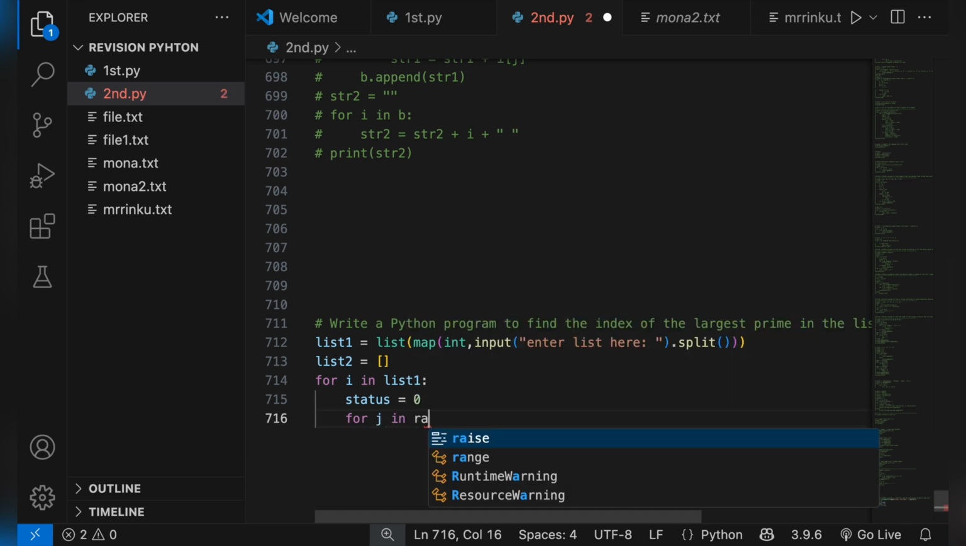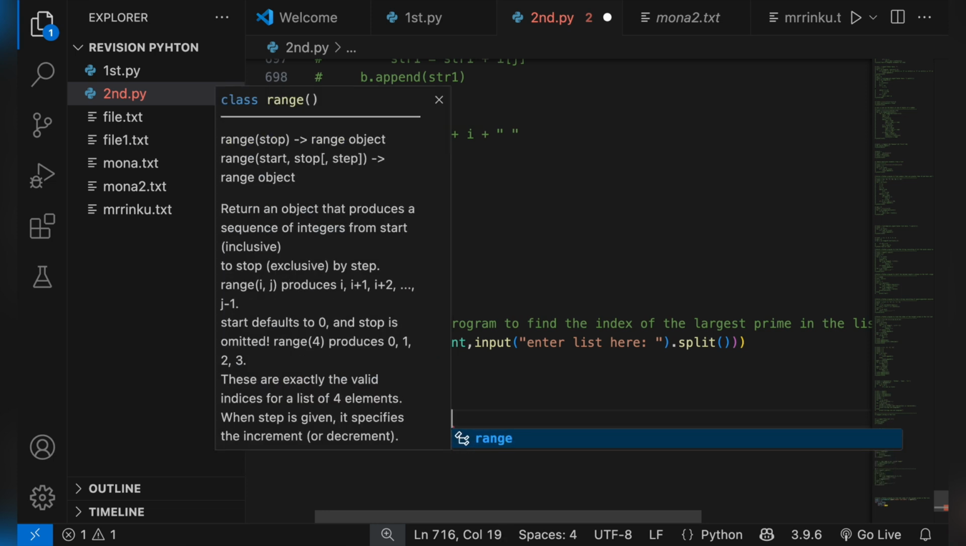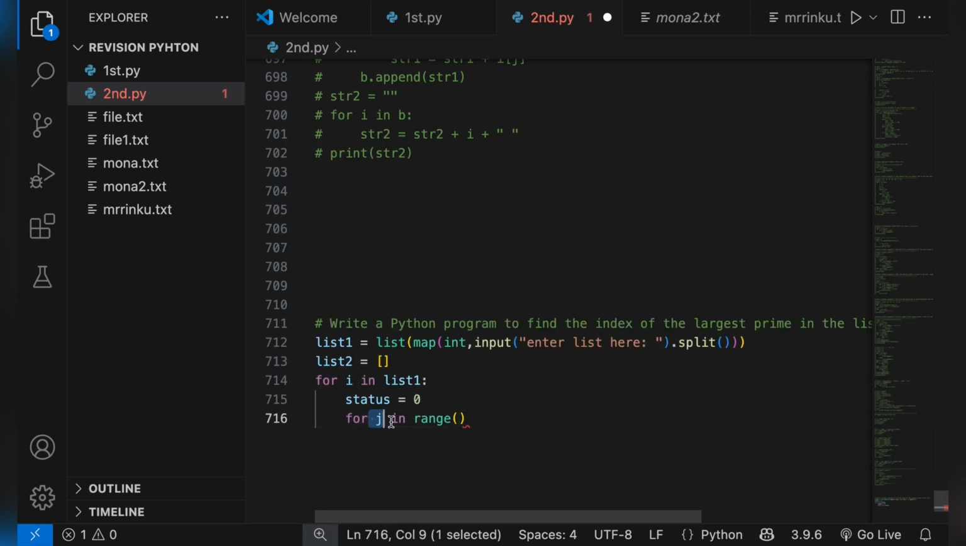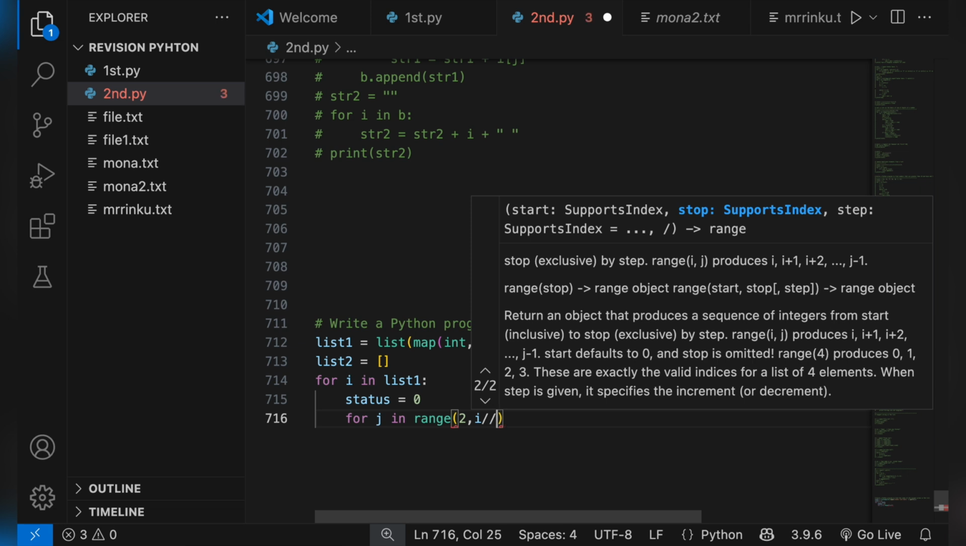For j in range, to check a prime number we take the initial value of j as 2 and the final value of j as that value divided by 2, because the maximum number which can divide that number is its half. Like if you take 20, then 10 is the maximum number which can divide 20. I am taking the initial value of j as 2 because if you take 1, then j will divide every value. That's why I am taking the initial value 2, and here I will take i divided by 2 plus 1.